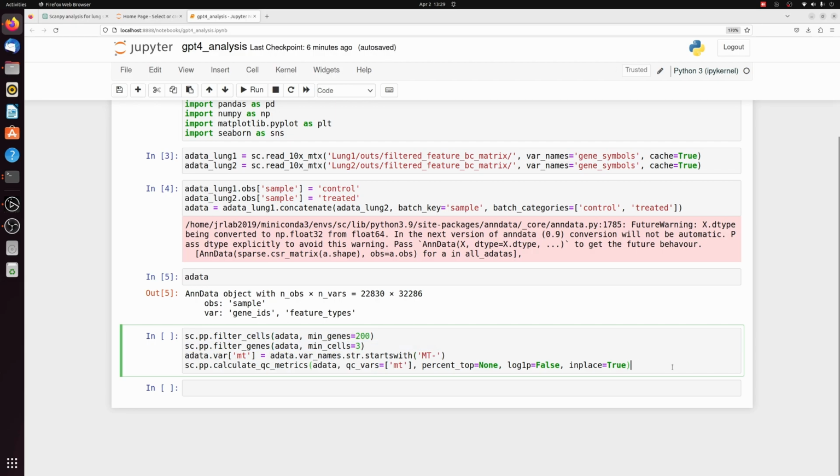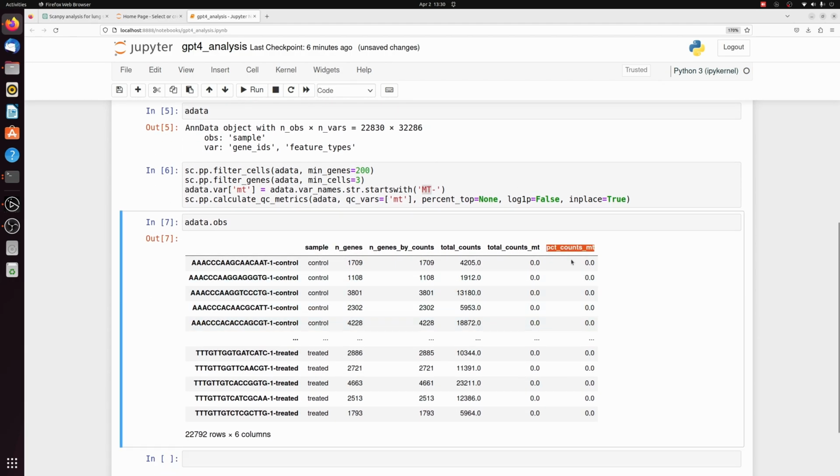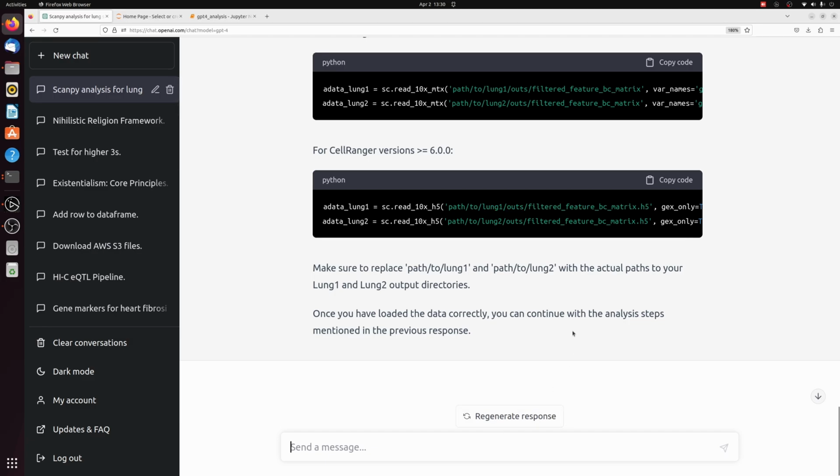So I've noticed one mistake: I told it it's mouse, but it's still using capital MT for mitochondrial. So if you look at the adata.obs, we're going to get 0% mitochondrial. I know I could fix this easily just by lowercasing this, but let's see if we can get ChatGPT-4 to do this. I'm just going to tell it the issue that every cell has zero counts.